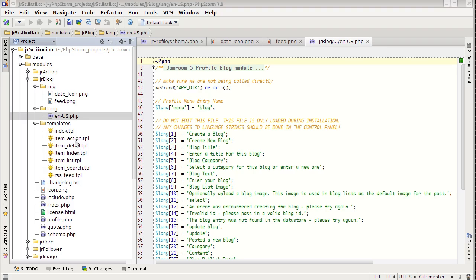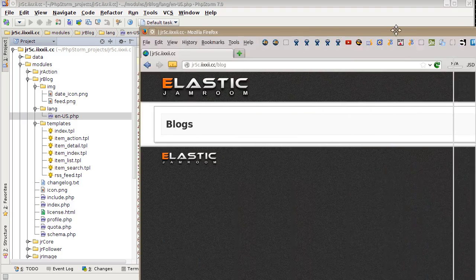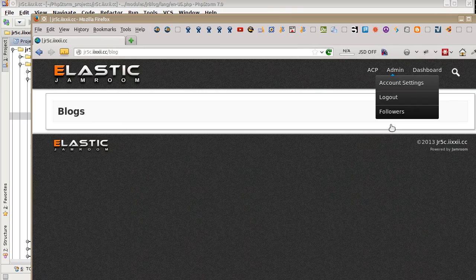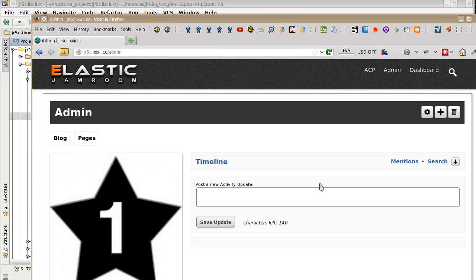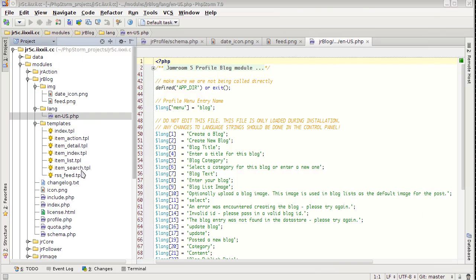Item action will be how the blog displays in the actions feed. So if we go have a look at my actions feed now. Probably not much in there. If I'd created any blogs, how they display in this timeline is the actions one.